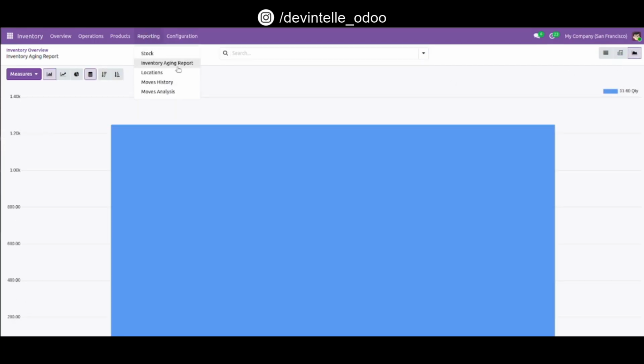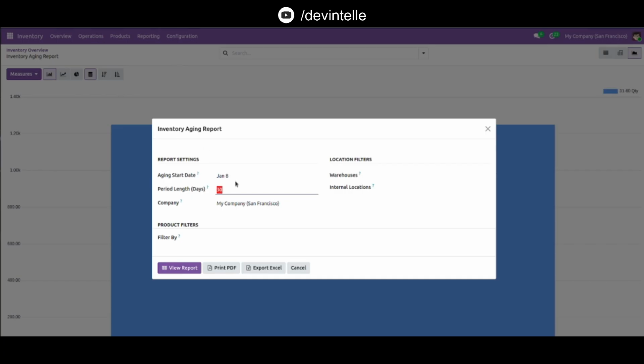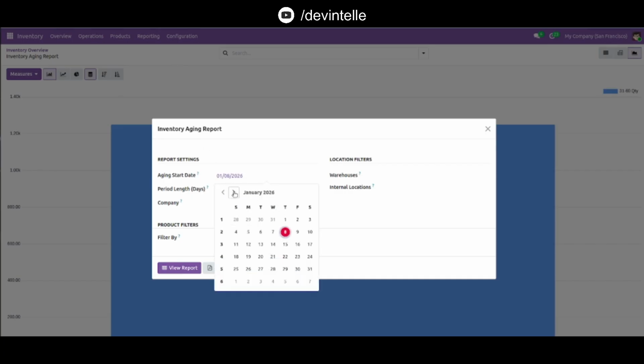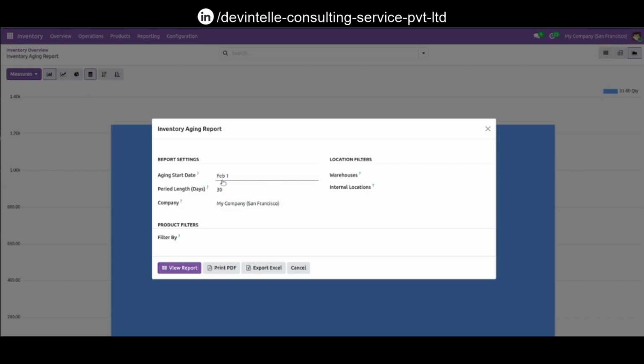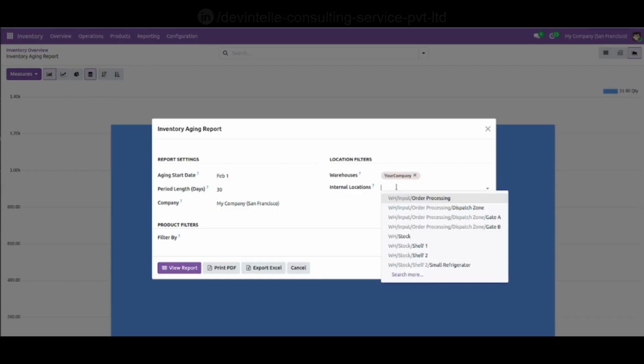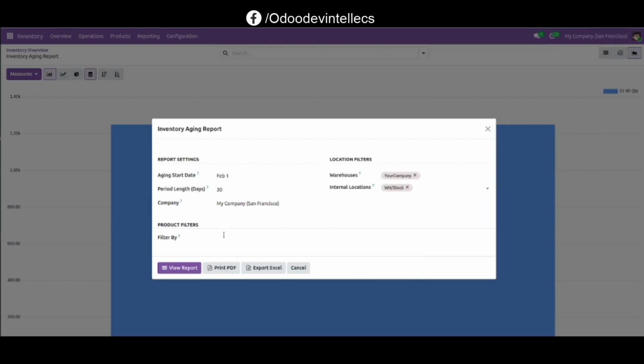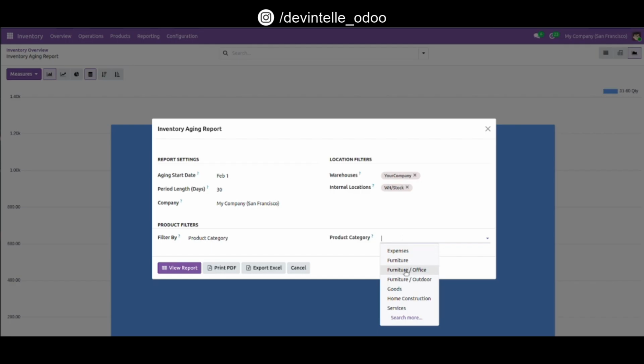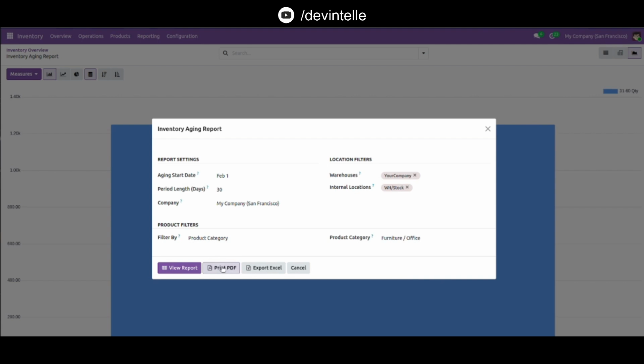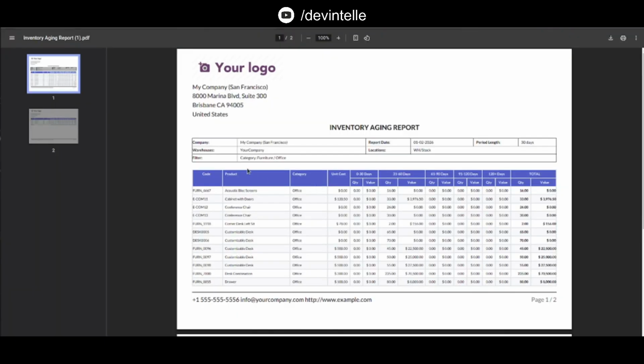Now I want to print in PDF and Excel format. Again select the date, set the days, warehouse, location, and set the product category here. First I want to print in PDF format. So your PDF format report is displayed here.